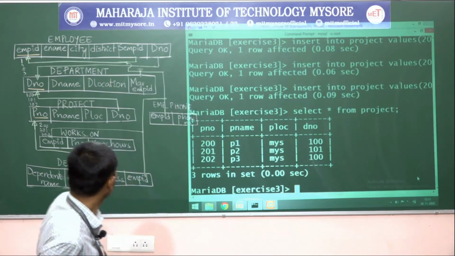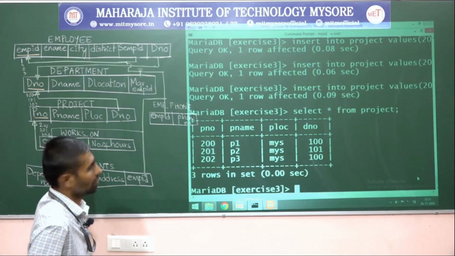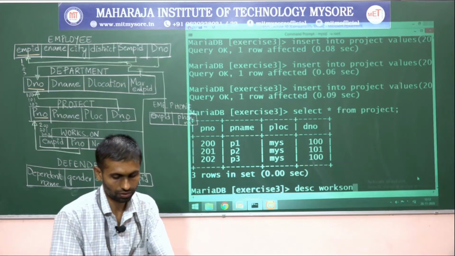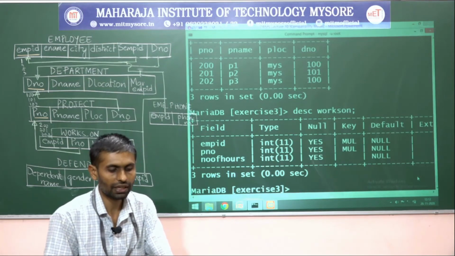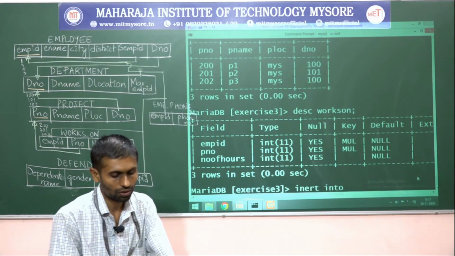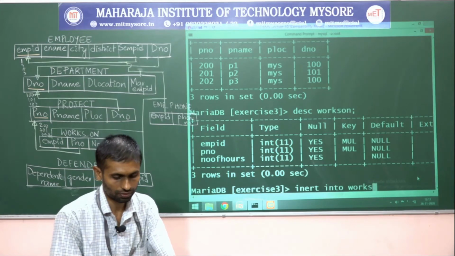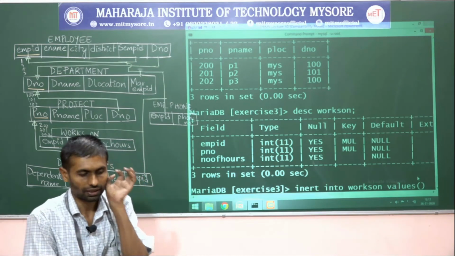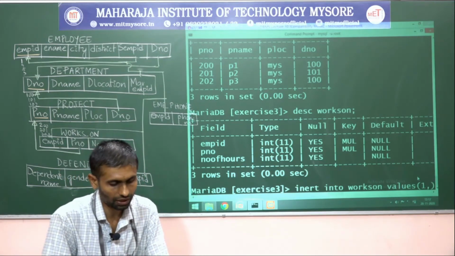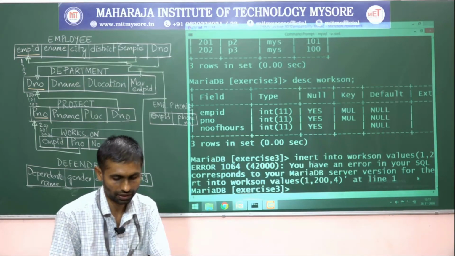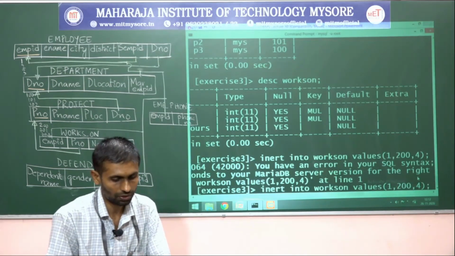Yes, done. Next, we have the works on relation. We will try to add. So describe works on. It has employee ID as a foreign key and project number as a foreign key. So for that, insert into works on. It takes only the values which are present in the employee and project tables, right. So let me go with employee ID 1 and project number 200, works for about 4 hours per week. So what's the problem?